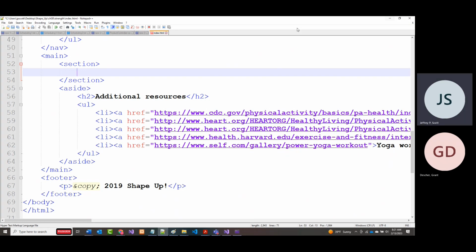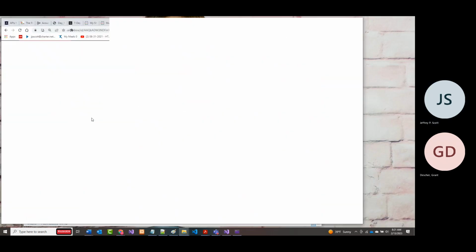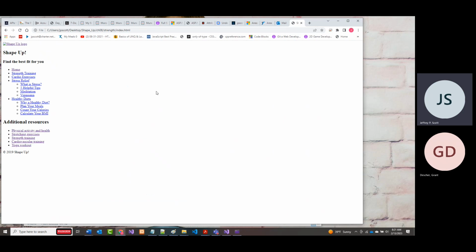All right. So right now, if I save this and I go back into our main page and I click, what is it, strength training? That's what it looks like. Okay, that's all right. We don't have any kind of link to any spreadsheet, I should say to any CSS file. So that's totally fine.